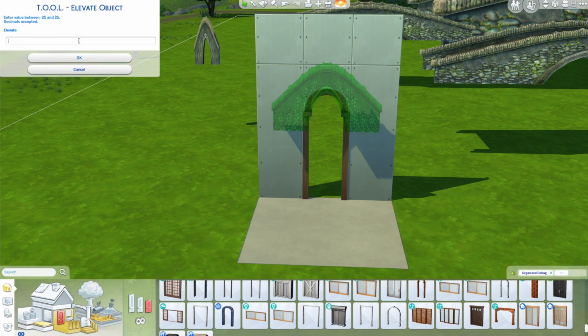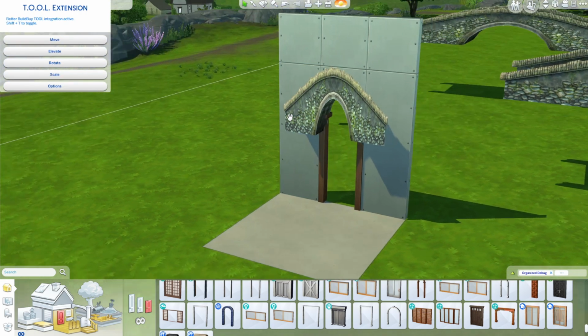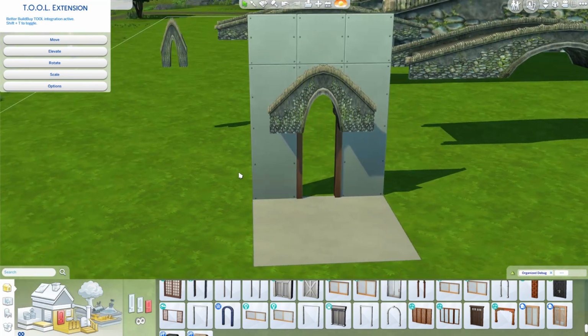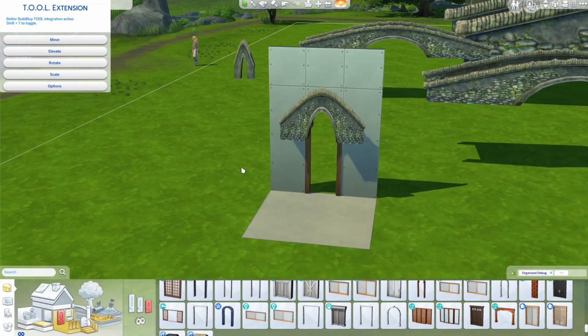Let's see. Normally the 9 or 0 keys in build mode will elevate it by 0.1 or lower it by 0.1. So instead, we're going to do half of that, and we are going to do -0.05 and see if that finesses it a little bit better. Kind of. I mean, this wood piece is poking through, but whatever. For the sake of this quick little tutorial, we're just going to leave it like that.